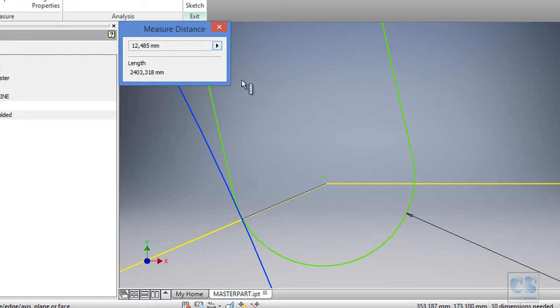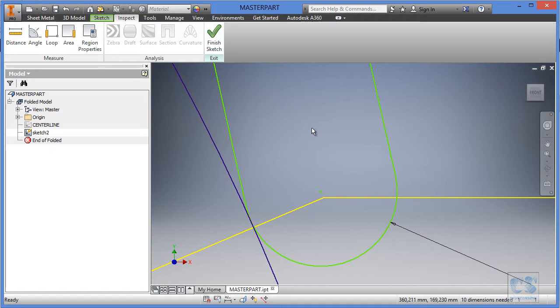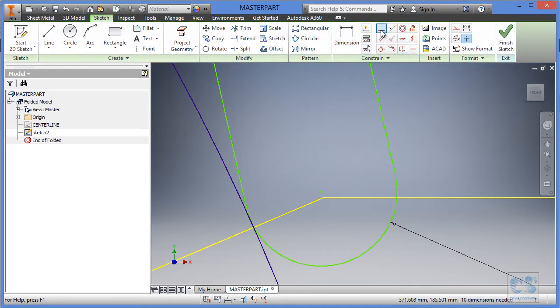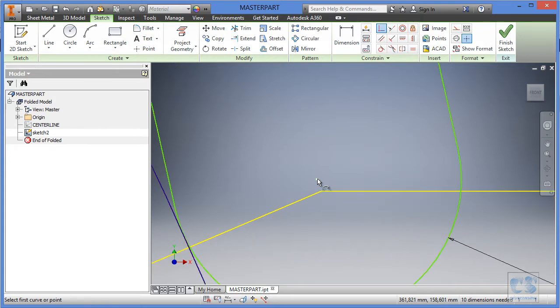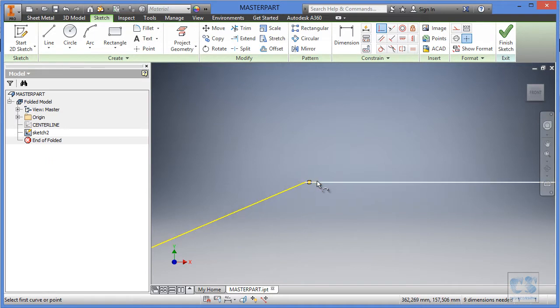So this is why we cannot constrain this center point to this endpoint. Okay, so now we have to make a decision. And what I decided to do is to constrain instead this center point to this line. As you can see now, we have a slight gap between the 2 points, and we are going to have to live with that.